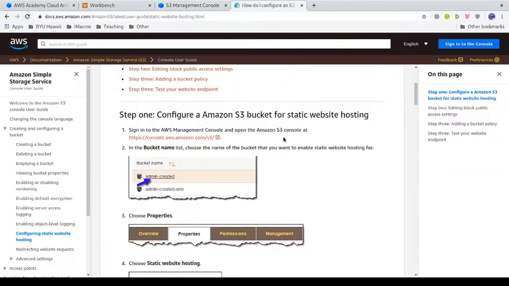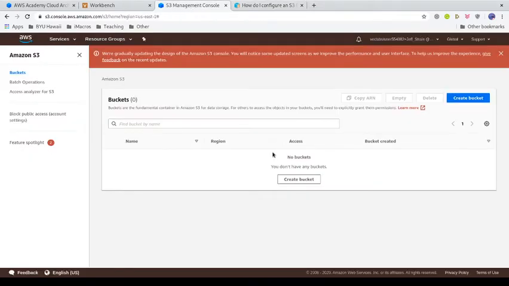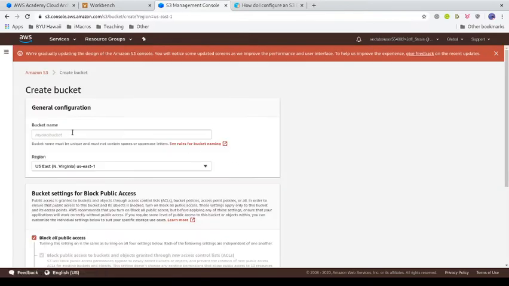If you look at the documentation, the next thing it does is say, in the bucket name, choose the name of the bucket that you want to enable static web hosting for. We don't have a bucket here, so we're going to create a bucket. This needs to be unique, so I'm going to use my name, Jeff Strain. You can have dashes but not underscores. Static-web-hosting.